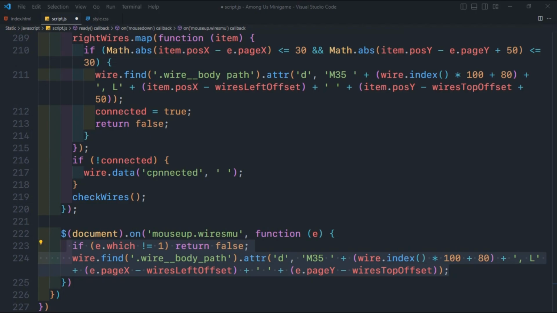The new value is a string that represents a path from current position of the wire to the position of the mouse cursor. The M command sets the starting point of the path and L command sets the end point of the path. The 35 value is the x coordinate of the starting point and wire.index times 100 plus 80 is the y coordinate of the starting point. The e.pagex and e.pagey values are the x and y coordinates of the mouse cursor respectively. The wire's left offset and wire's top offset values are used to adjust the position of the path based on the position of the wire element.